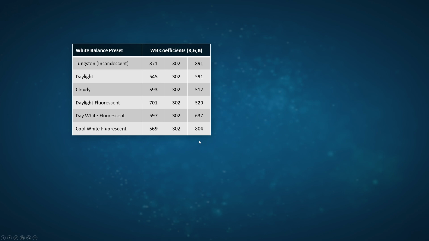The coefficients for the actual white balance that you used will be written to the metadata of the RAW file. To extract it, I usually use exiftool from exiftool.org. But anyway, let's say you use the daylight preset. As you can see, red has the value 545, green is 302, and blue is 591. It's not the actual numbers that matter, but their ratio.